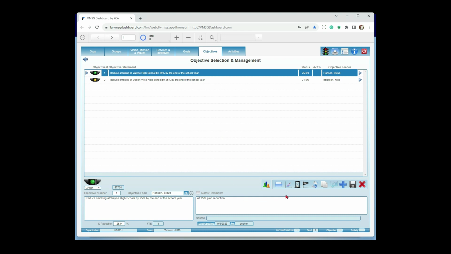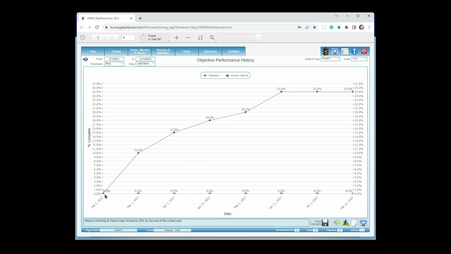To get to the micro level here is this little chart. So it's going to bring up the history from the beginning to the end, basically when I started. So this is saying when we started the program, we had no reduction, and we got up here to a 25% reduction. Now, some of the options that you have up here are a from and to date.